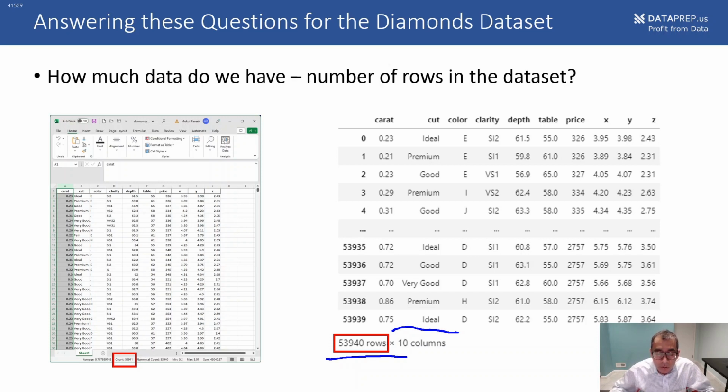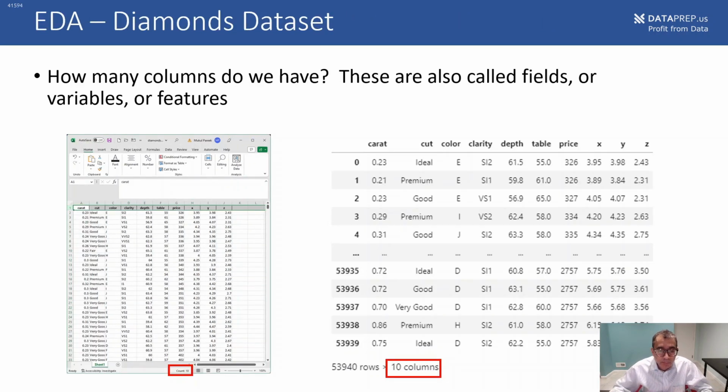What is the number of columns in my data set? In Excel, this time I have selected the entire row and it gives me at the bottom, I can see there are 10 columns, and I get the same thing here in Python as well.